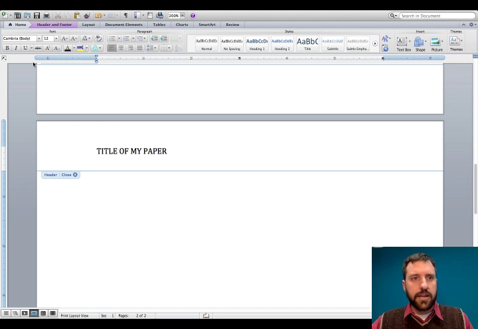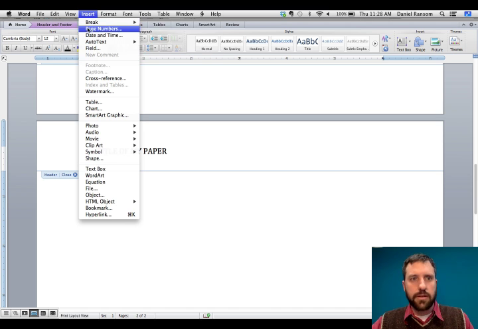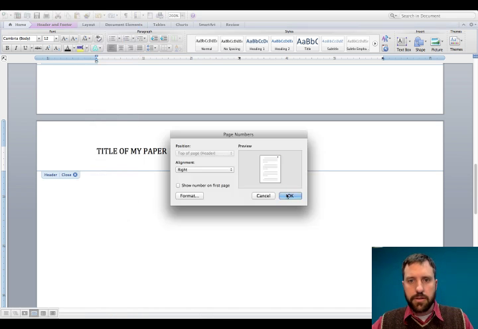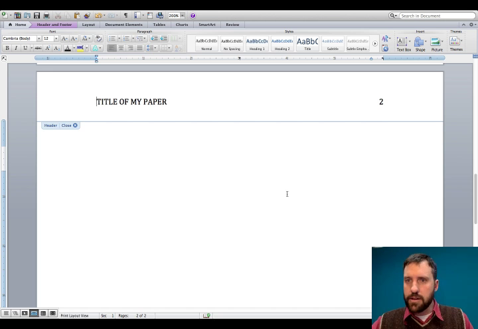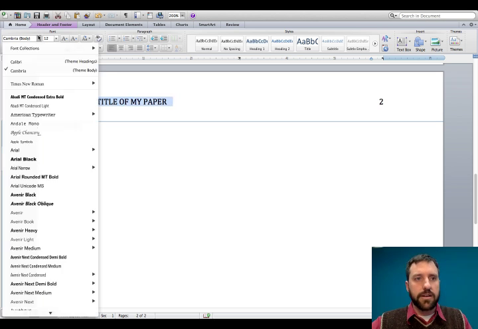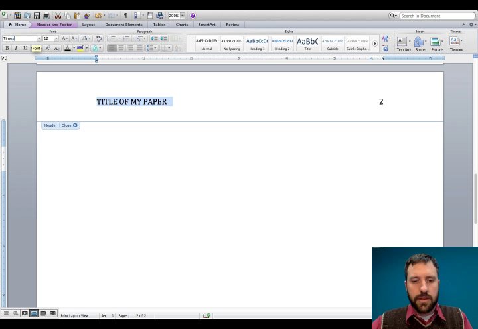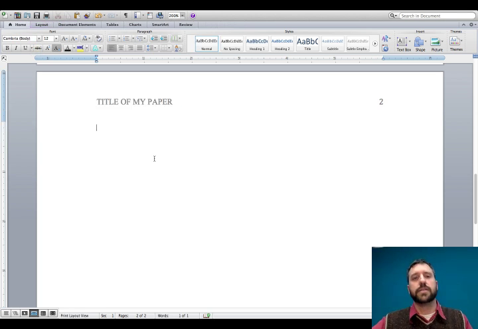I do still need the page number. So I go back up, insert, page number, just like I did before, top right, there it is, and it already says page 2. If I were to start adding text and get to a page 3 or a page 4, this title of my paper and the page numbers counting up is going to continue automatically. I don't need to do anything more. The last thing I need to do is make sure my font is Times New Roman, and I am all set. I can start typing my paper.